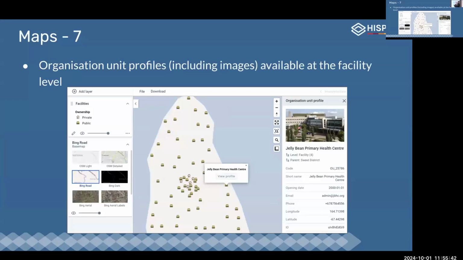Some new enhancements have been made to introduce organization unit profiles as part of the Maps application, where you can report data against the attributes of the health facility, including the images, and then those profiles can be seen within the Maps app. It is necessary to have the facility coordinates along with the attribute data for creating an organization unit profile. This is now available from version 40 onwards, and it can be visualized in the Maps app along with the images and the attributes of that specific health facility.